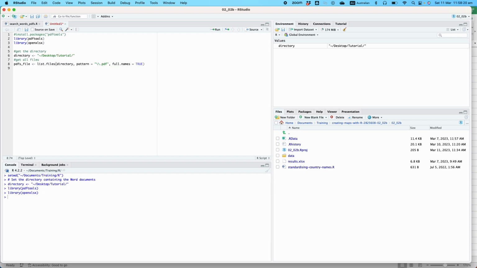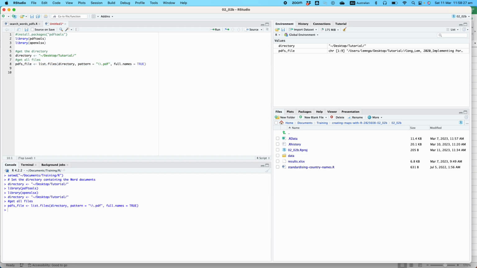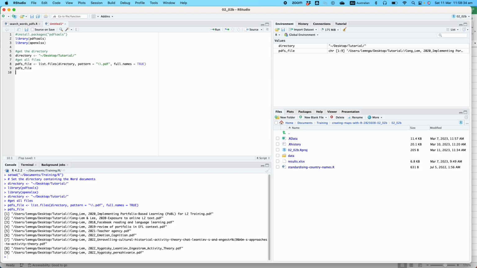So we're going to run these two. It shows no errors, which means it's maybe good. Now you can check by running pdf_files to see what's there.